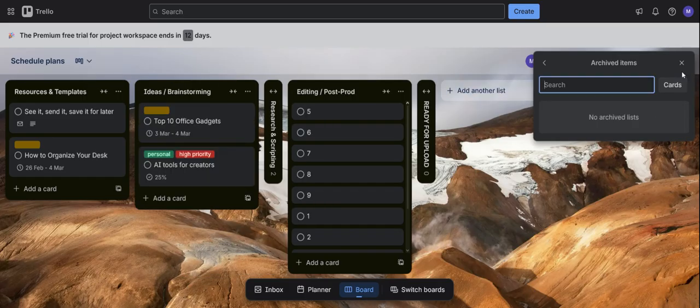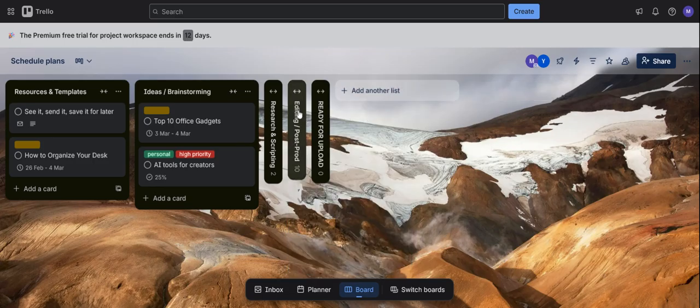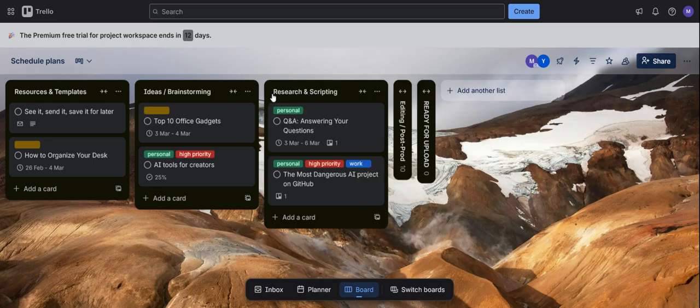That's how you archive cards, archive lists, view archived items, and restore them in Trello. Archiving is one of the best ways to keep your workflow clean without losing important information.